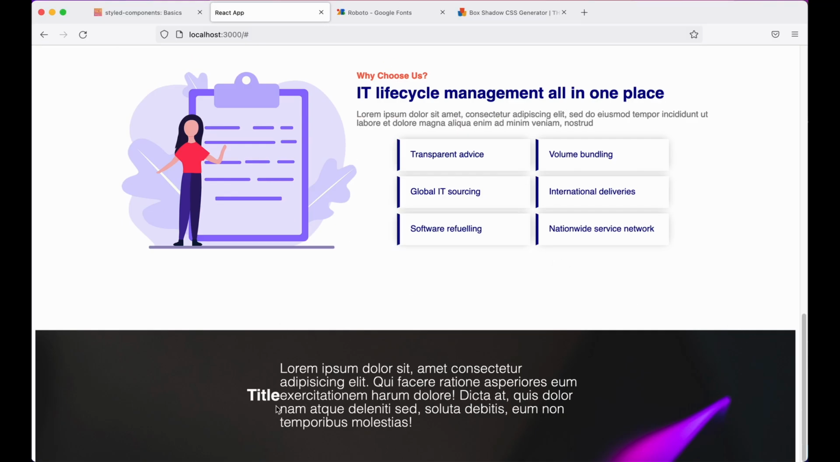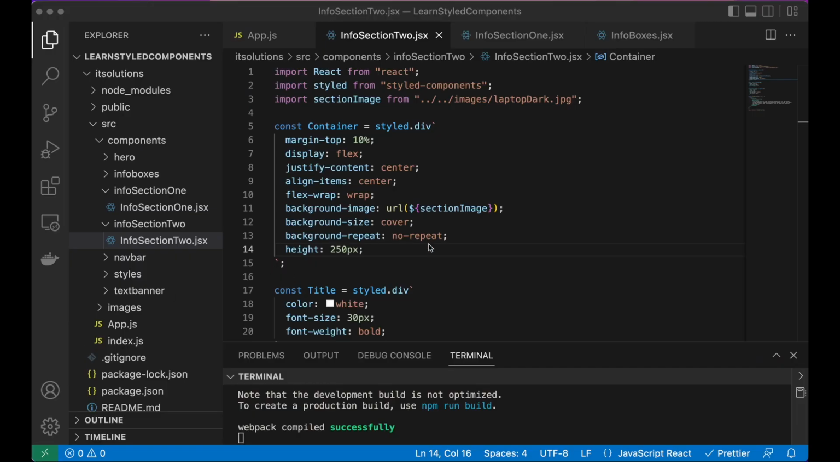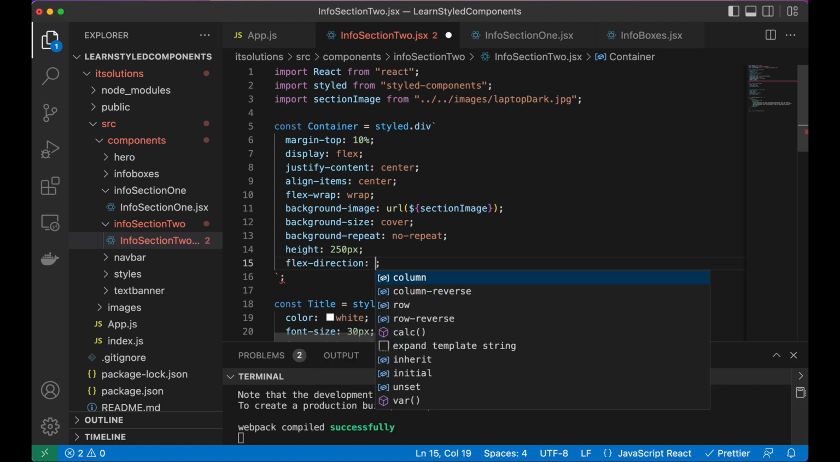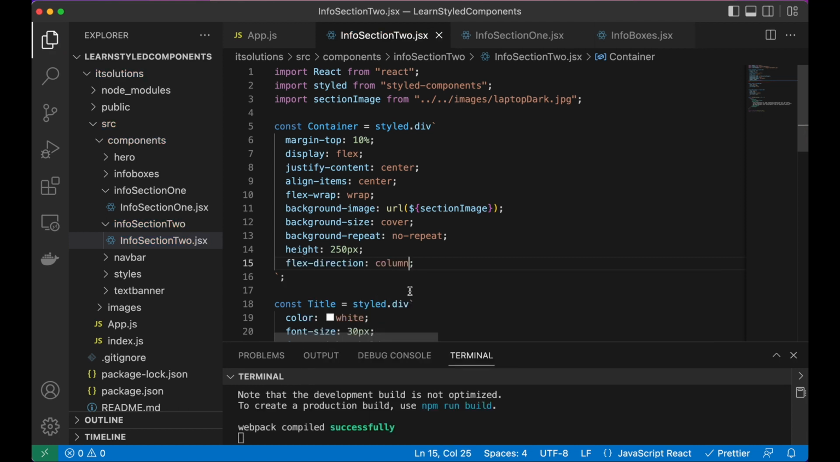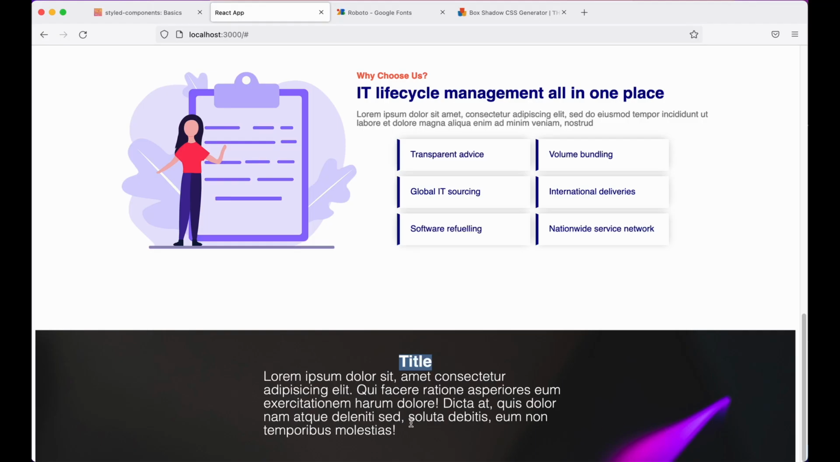Now we can see everything, but as you see, our title is here and they are not in the form of column. So let's change the direction. So here I'll say flex direction, so it will be column. Save it. And if we go back, you can see everything is as we want.